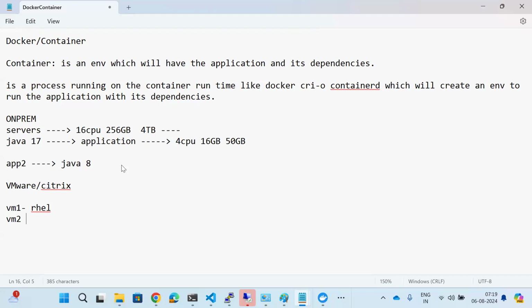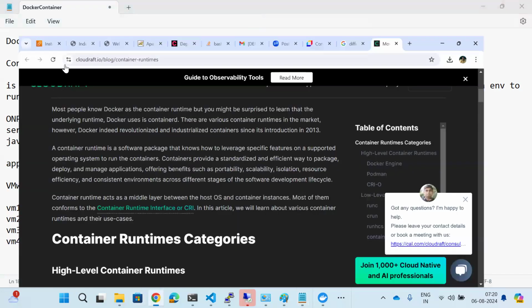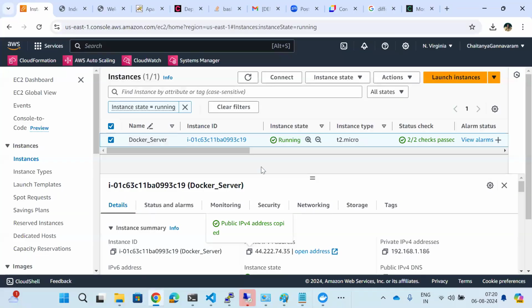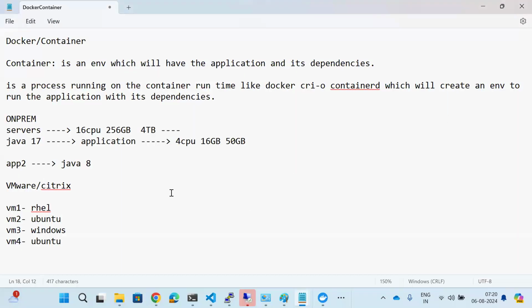On VM1 I can install RHEL, Red Hat Linux. On VM2 I can install Ubuntu. On VM3 I can run Windows. On VM4 I can run Ubuntu again. So I can install this many operating systems on different virtual machines. Whatever instances you see in AWS, these are all virtual machines created on a physical server.